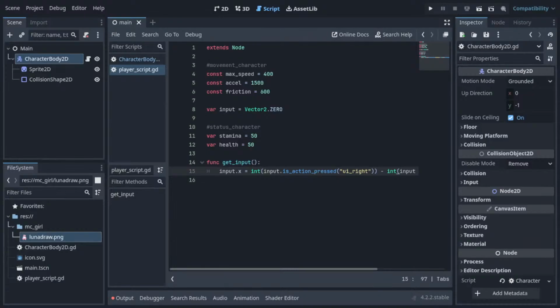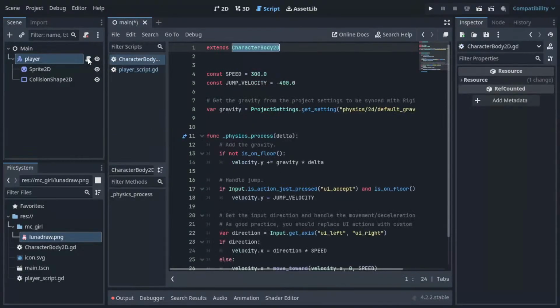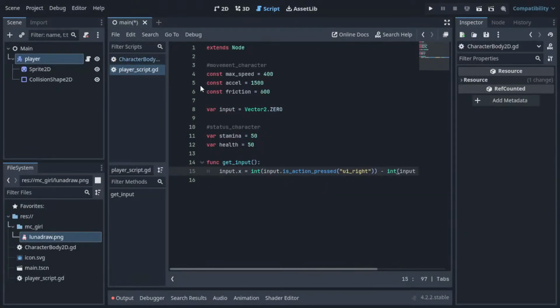Right, input.x, which is going to be our direction. So if it's a negative one, we're going to go left. If it's a positive one, we're going to go right. If we're going right, then that means it's true, right? So it's going to return a 1. And obviously, if we're going right, we're not going to be going left. So what that will do is that will return a positive 1, so we'll go right.